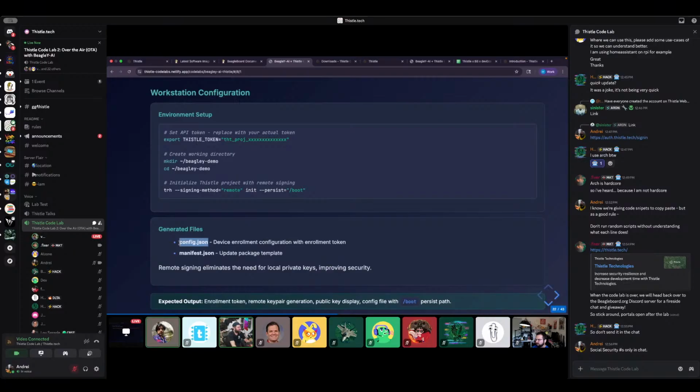BeagleBoard or your BeagleY-AI. This has its credentials and its device name and all of that. And then our manifest, which is basically a package template. In this, you can say things like define a post and pre-install script, determine what groups it's going to, things of that sort, and it helps with signing it. So it signs your package update with this manifest, which then has instructions on what to do once it gets to the end device.